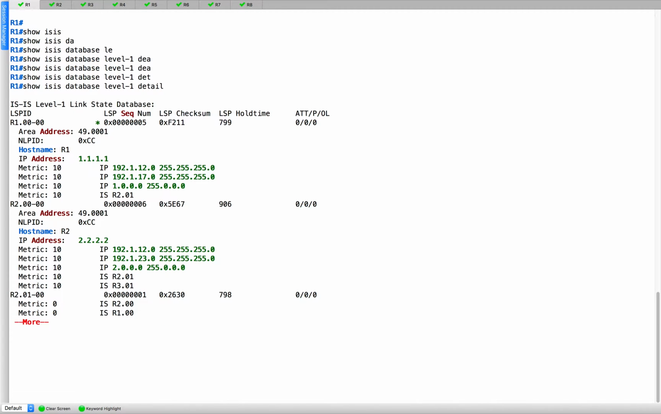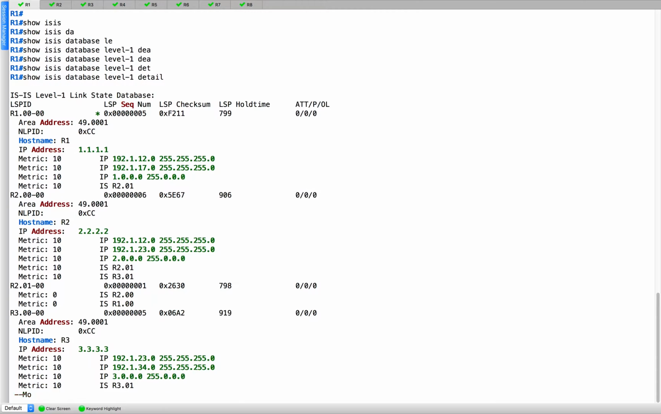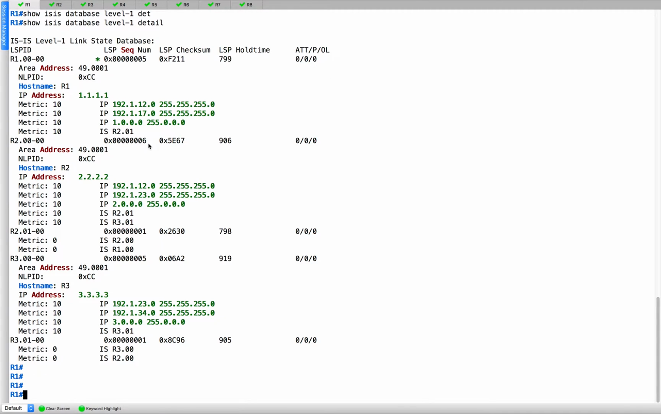If we do this, we are looking at what's happening in level 1, the information in level 1. The information in level 1 is very similar to what we had as type 1 and type 2 in OSPF. So we can make sense of this. In this above segment, what you see here is R1, you have R2 here, and you have R3 here.